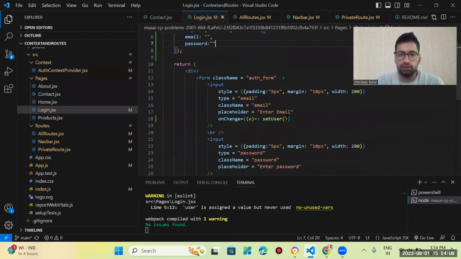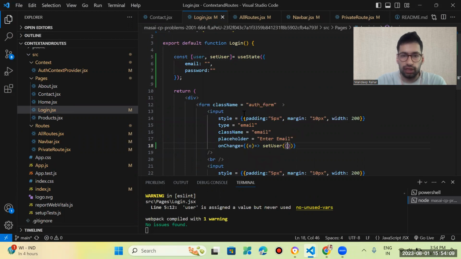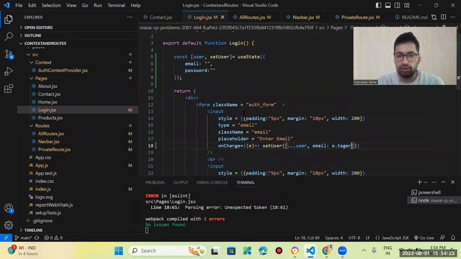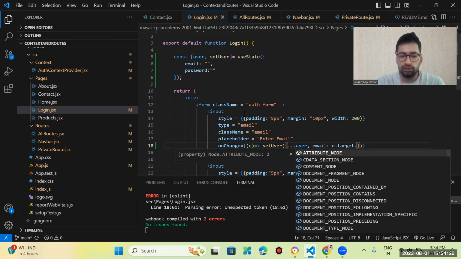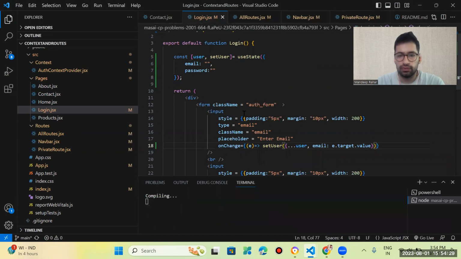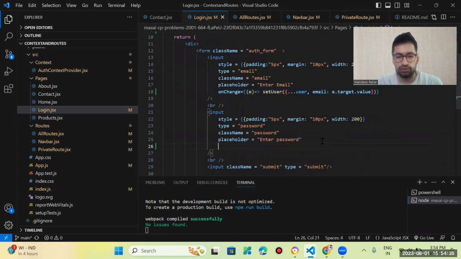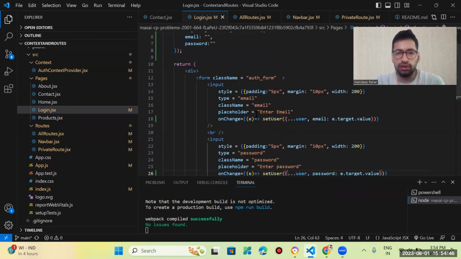In setUser, first I will use the spread operator on user, and when I get email, I will update it with e.target.value. So now our email is done, and now we are going to password. In the password we just write password here. Now we have both values, password and email.